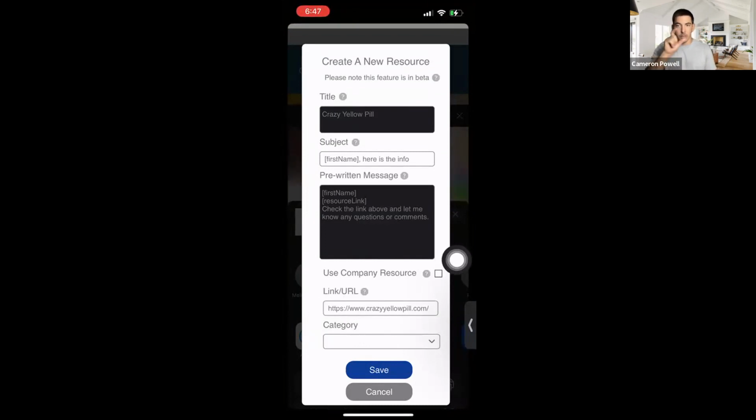So you're not having to copy and paste or worry about messing something up. It already brings in a title as well, the Crazy Yellow Pill. And now we can focus on that pre-written message. This is as if we're typing up an email; it would send the same way from a text message. And this is a little bit easier to do on the desktop as well, to get creative.